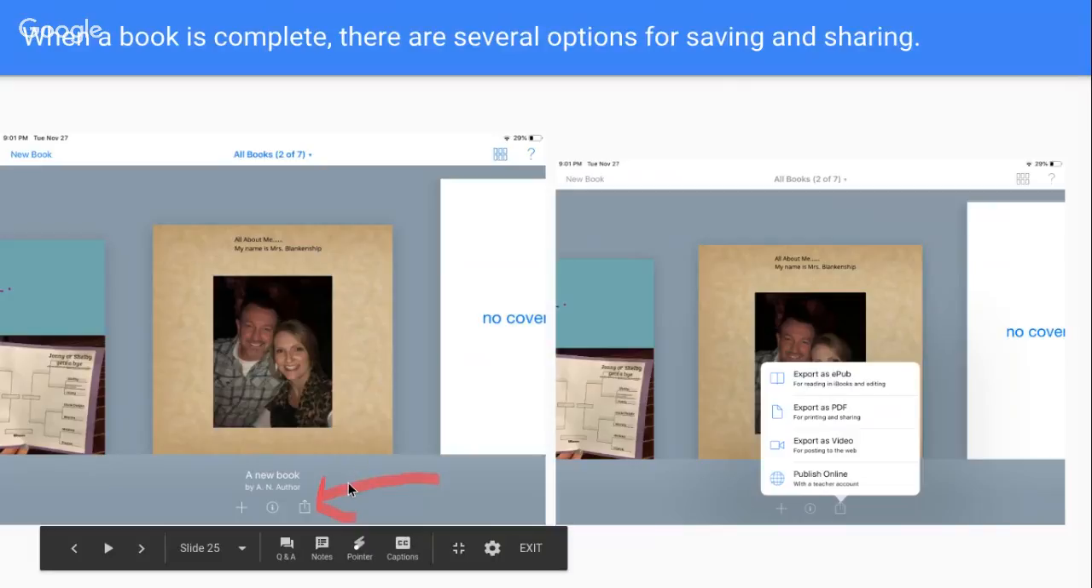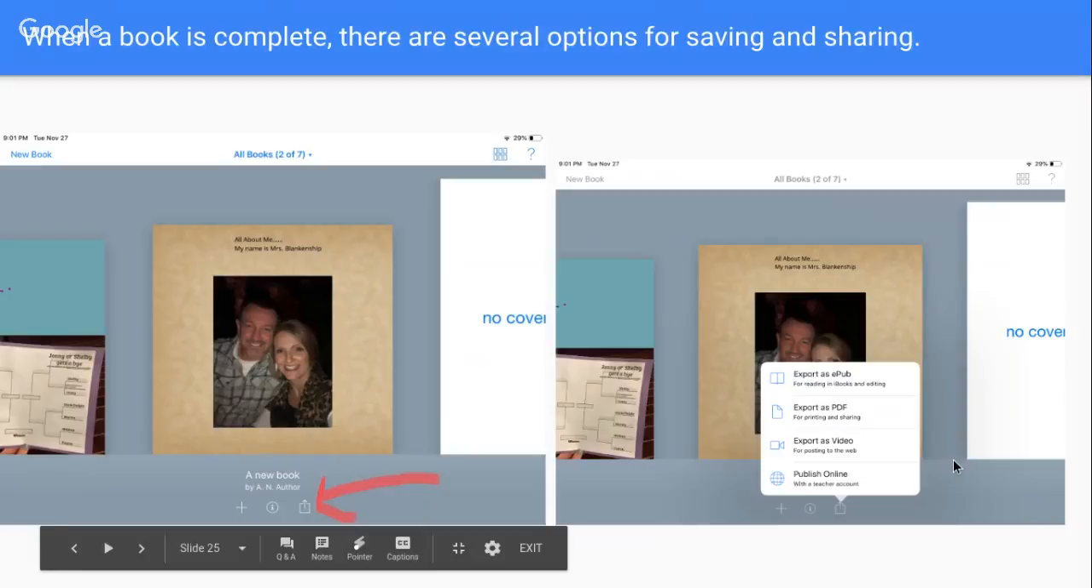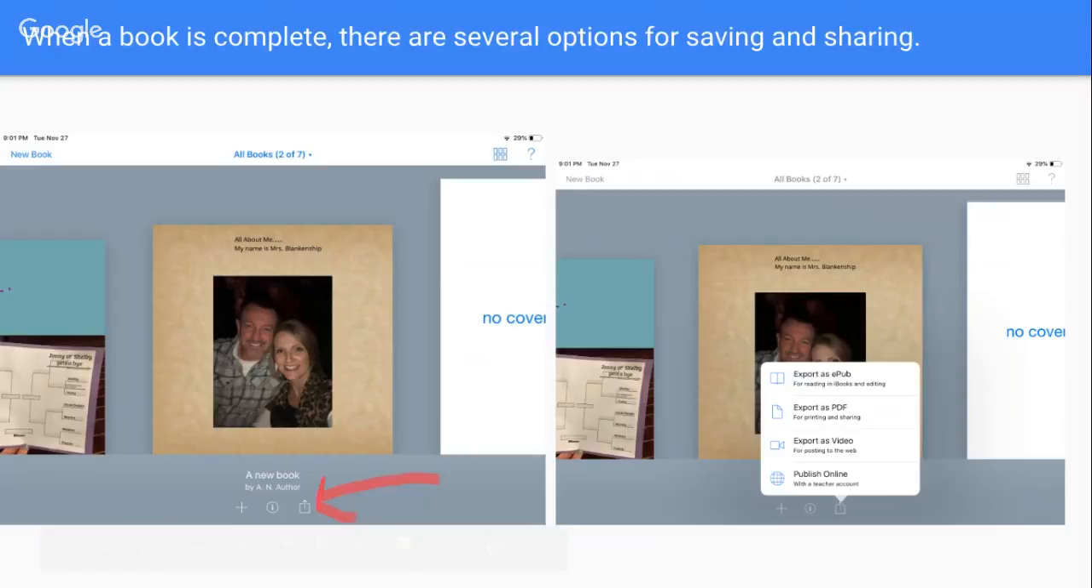So once you hit the download button, then you really get several options on how to export your book. The ones that I use regularly are the export as an EPUB, and you could have students save this in their iBooks app on their iPad. I most often have kids export it as a PDF, but you can also have them export it as a video. I have not set up anything online, a specific teacher account where they could publish it online, but you do have the option as a teacher where you can set up an account and your students would log in under that account as well.